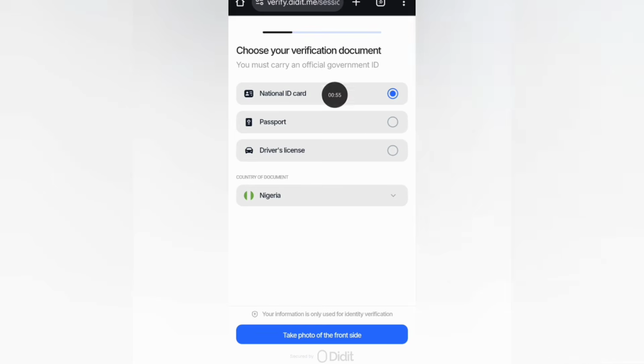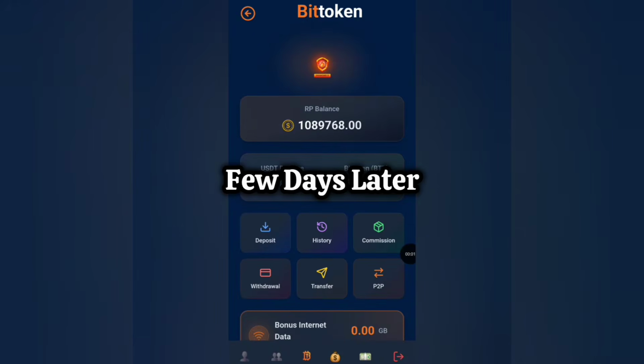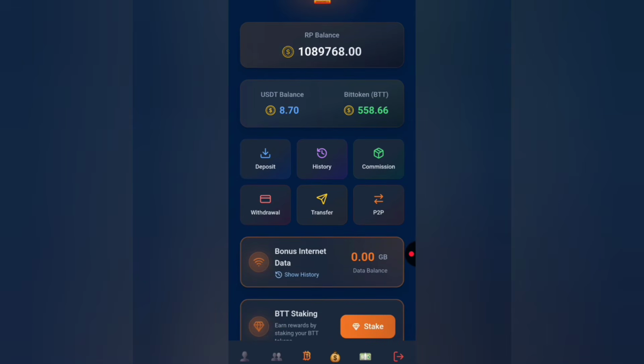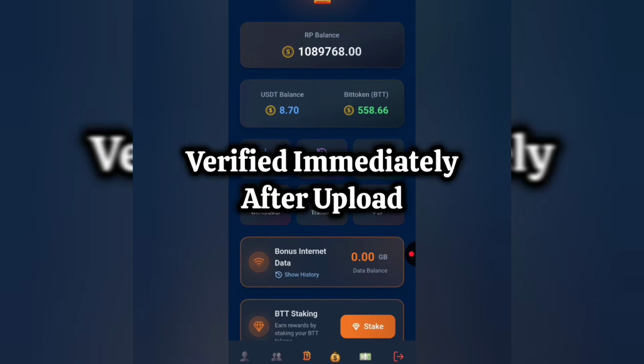Okay, so you can use any of the options right here depending on the ones you have. So we have to actually upload our document. I'll click on this take photo to actually snap my ID. After a couple of days, I was able to complete my KYC because the document I uploaded previously was a bit blurry, so I had to get another one. But immediately I uploaded it, it was verified immediately.